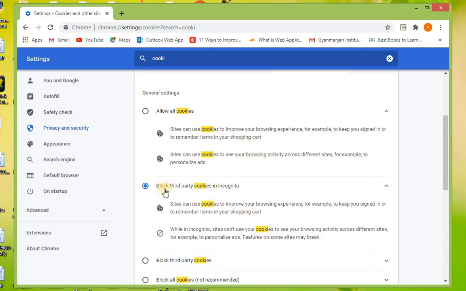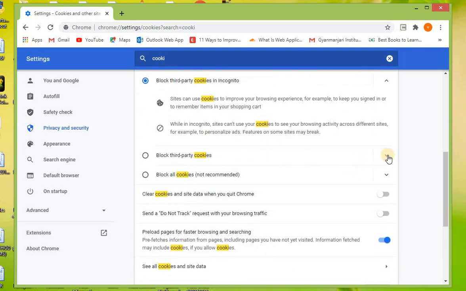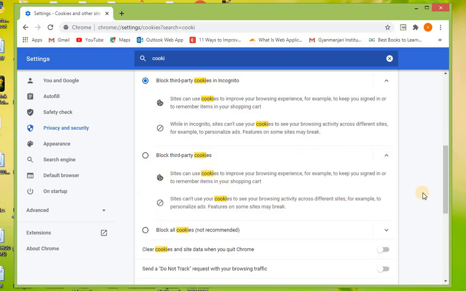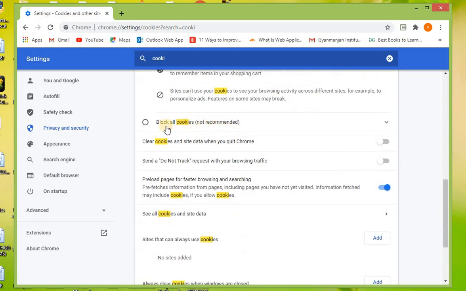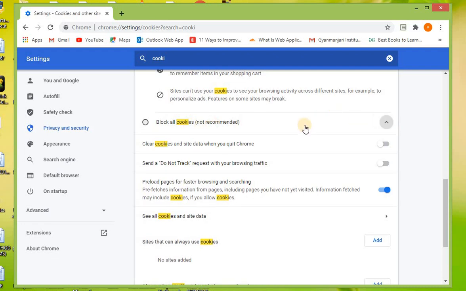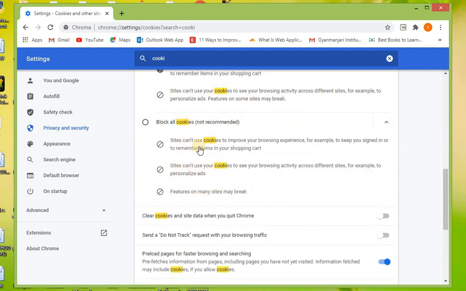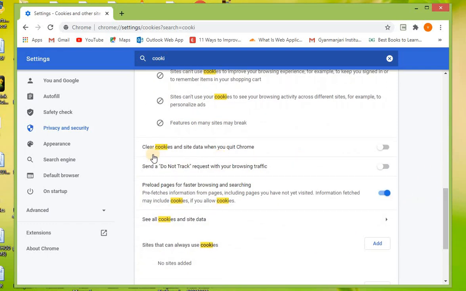Now there is also an option of whether you want to block third-party cookies. There is also the option to block all the cookies, which is not recommended. Why? Because these functionalities will not be provided, that means keeping you signed in or remembering the items in your shopping cart. After that there is also the option to clear cookies and site data when you quit Chrome. After that, send a do not track request with your browsing traffic, and these are all additional settings.